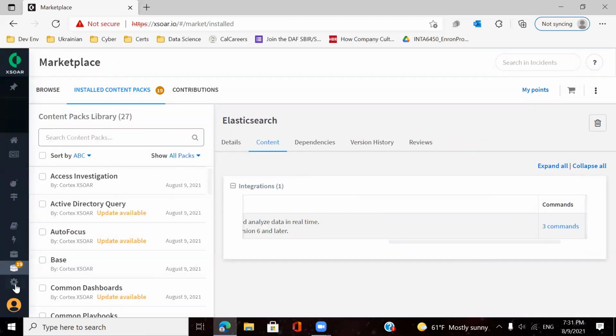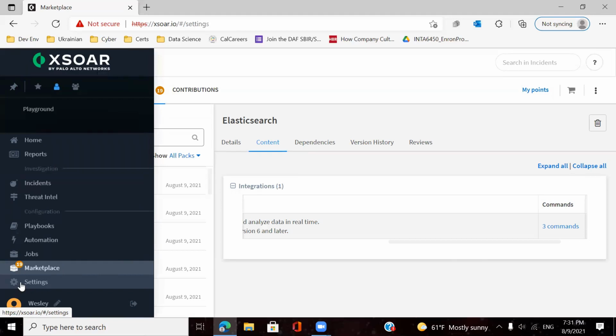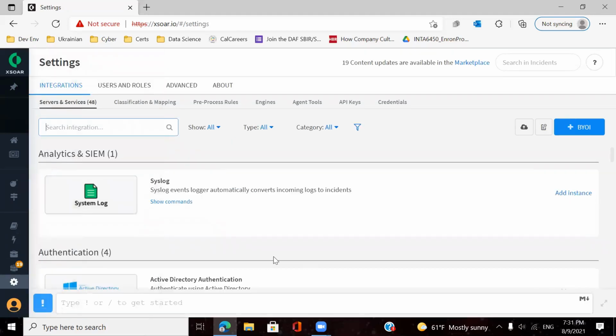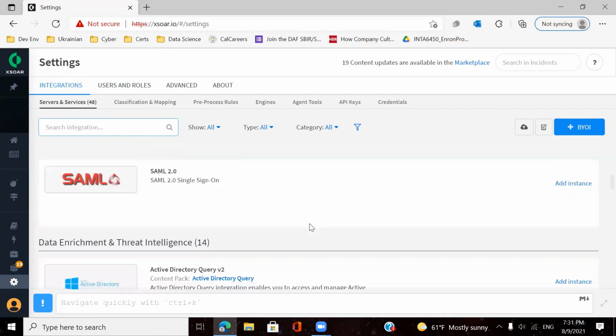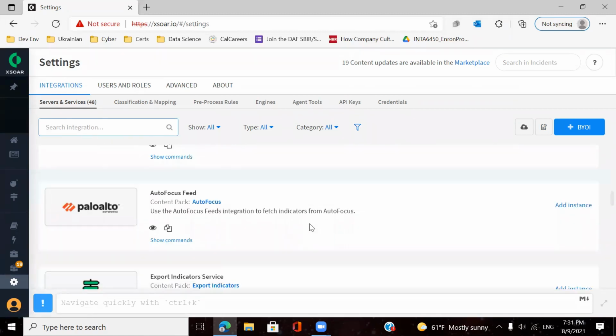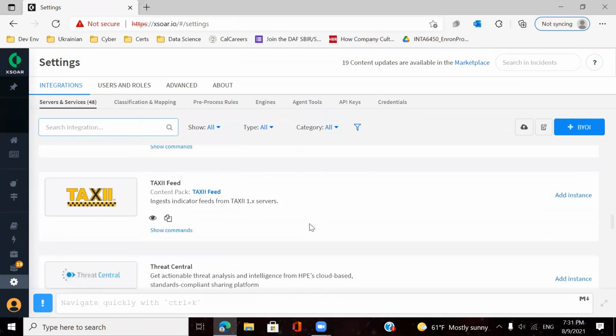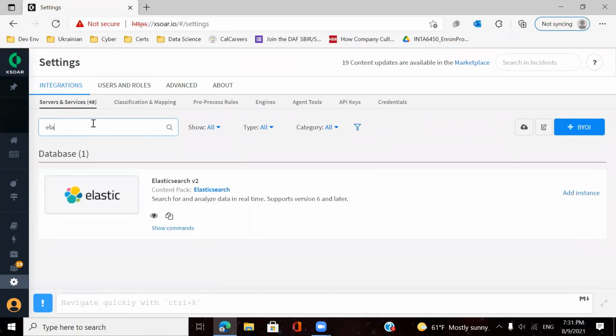To create an instance, you go to Settings on the left. And here we have Integrations. This is the first item, so you don't need to click anywhere. And then just scroll down. Now, if it's too far, you can just type in Elastic. Perfect, Elasticsearch V2. And then we will add an instance.